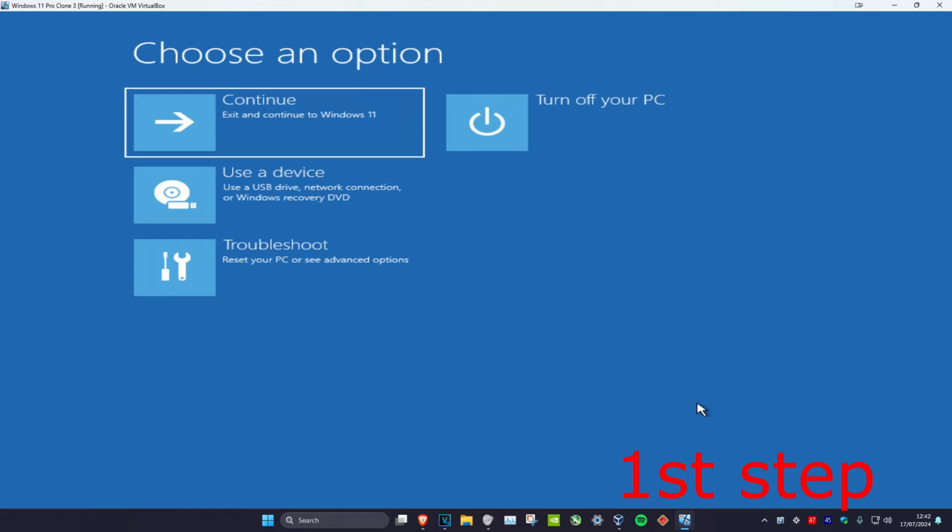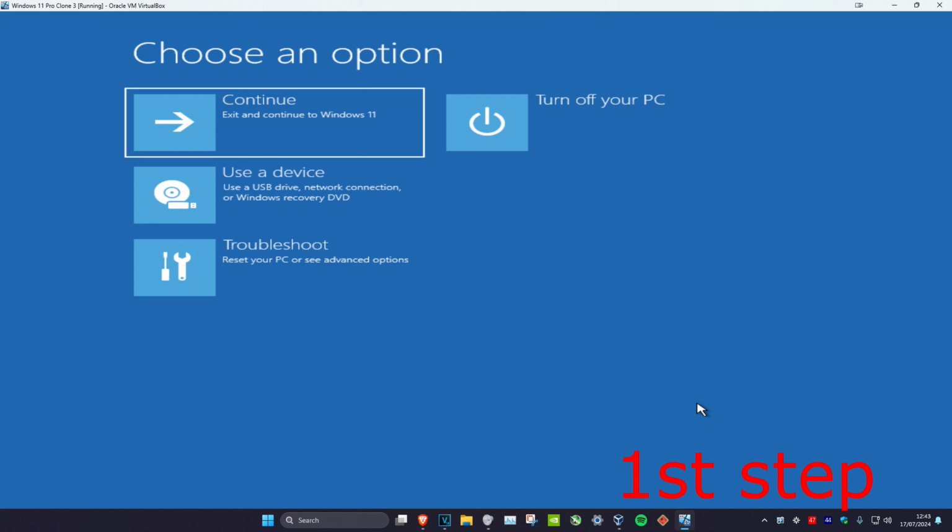So guys, for the first step, you want to head over to this screen. Now to get to this screen, you want to turn off your computer from the power button and then turn it back on again. You want to repeat this 3 times, but when you turn off your computer and turn it back on, once you see the Windows loading screen, then you want to turn it off again.